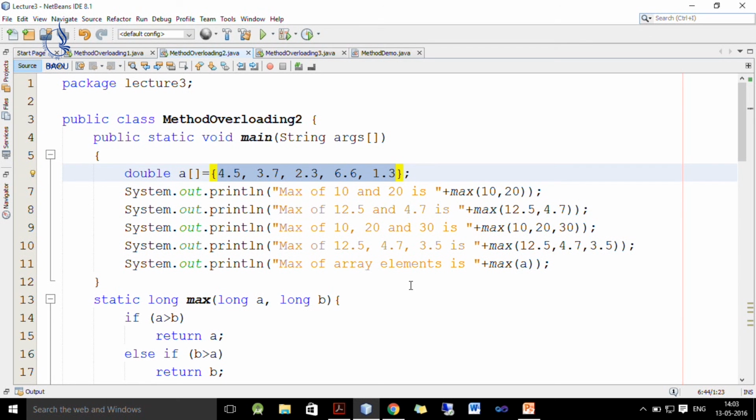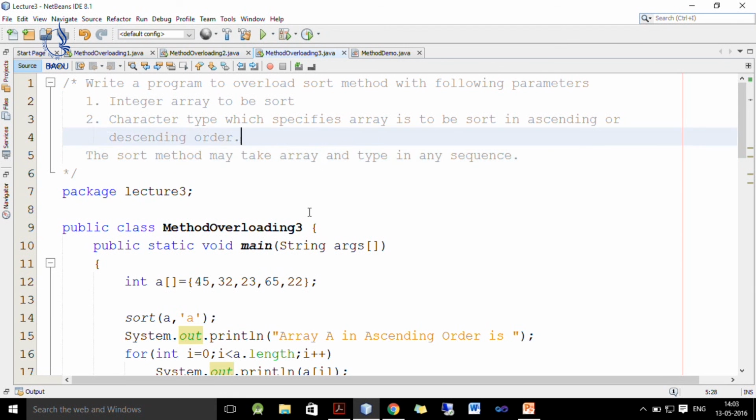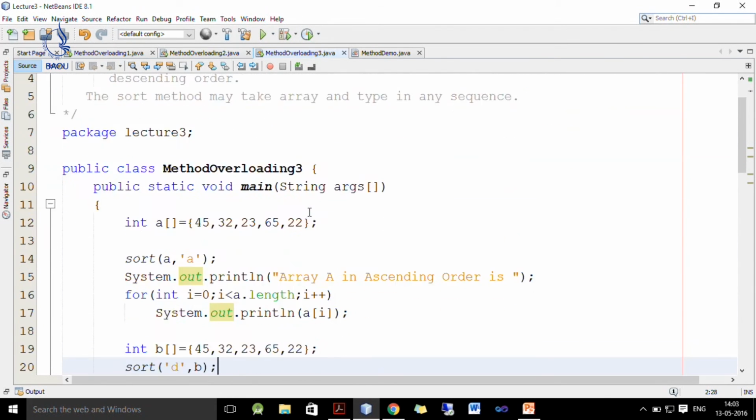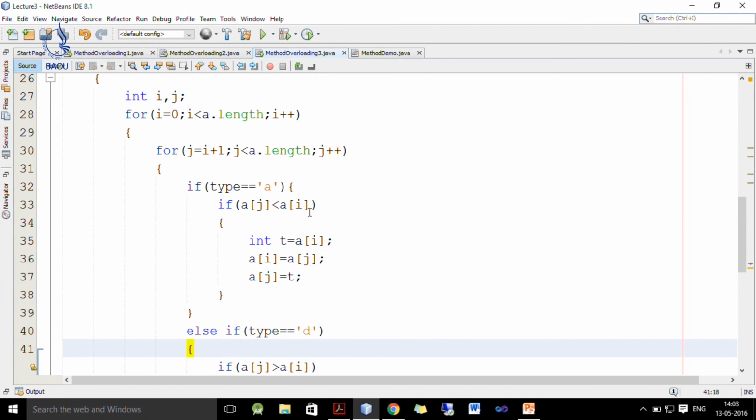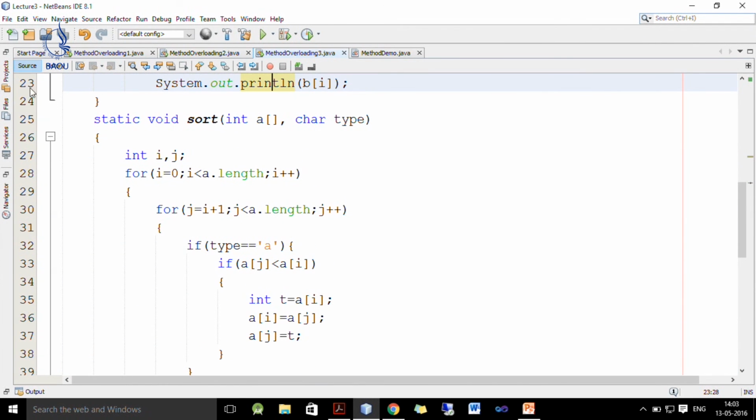Now, we take a third example where the number of parameters is the same and of the same type, but the sequence is different. So, here we define two sort methods. The first sort method takes an integer array as an argument, and the second parameter is the type, which determines whether we want to sort data in ascending order or descending order.